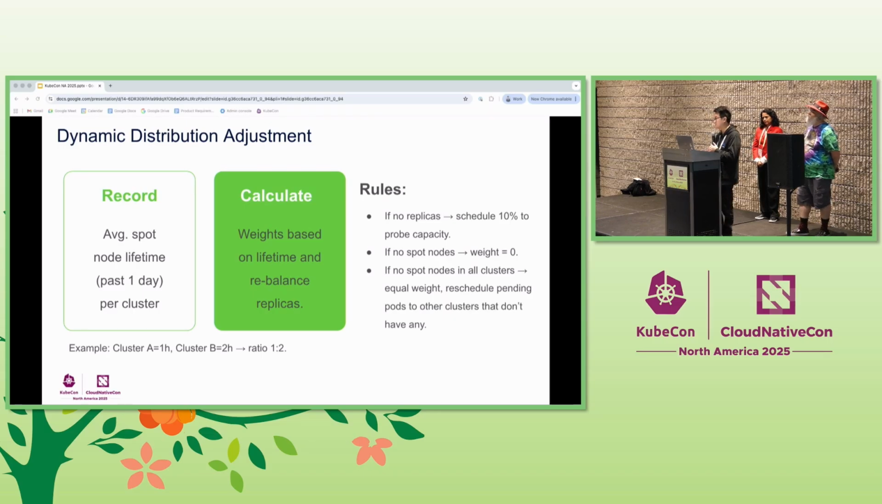If a cluster is newly created, which means it has no replicas, we should schedule a small portion, like 10% or at least one replica, to prop up the capacity. If there is no spot instance weight, we will set it to 0. And after 6 hours, we will follow the previous rules to prop up the capacity.